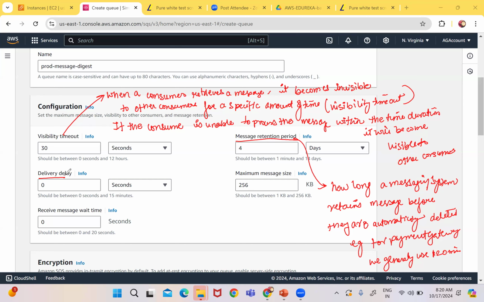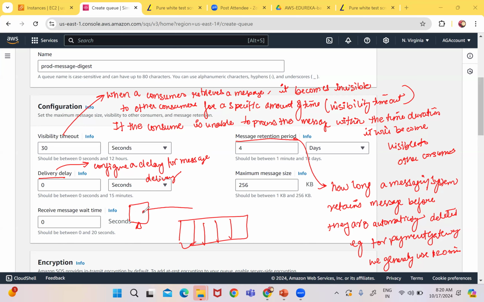So what does it do? It says that here we can configure a delay for message delivery. Let's say a message is sent here, but the consumer will not be able to see this message for this delay period. Then it will be taking up this message.